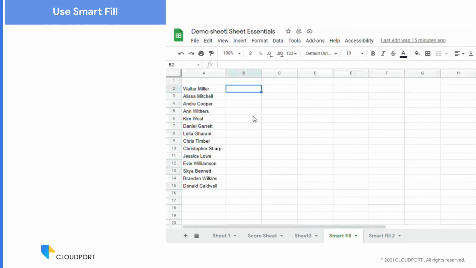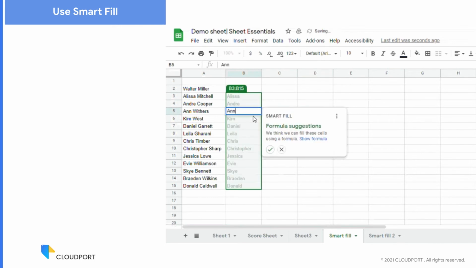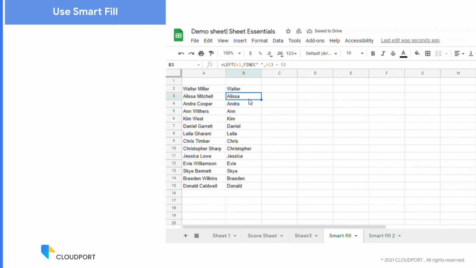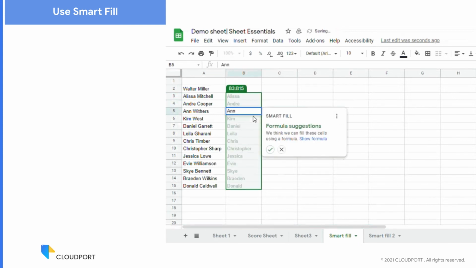To use Smartfill, first enter your data in Sheets. In any column next to your data, provide an example of how you want your data to be structured. Smartfill will provide a preview of how it thinks you would like to continue. Review it and click on the green check mark if the suggestion meets your needs. If it does not, click on the X to ignore. You can take a look at the formula being implemented to give the results you see by clicking on Show Formula.